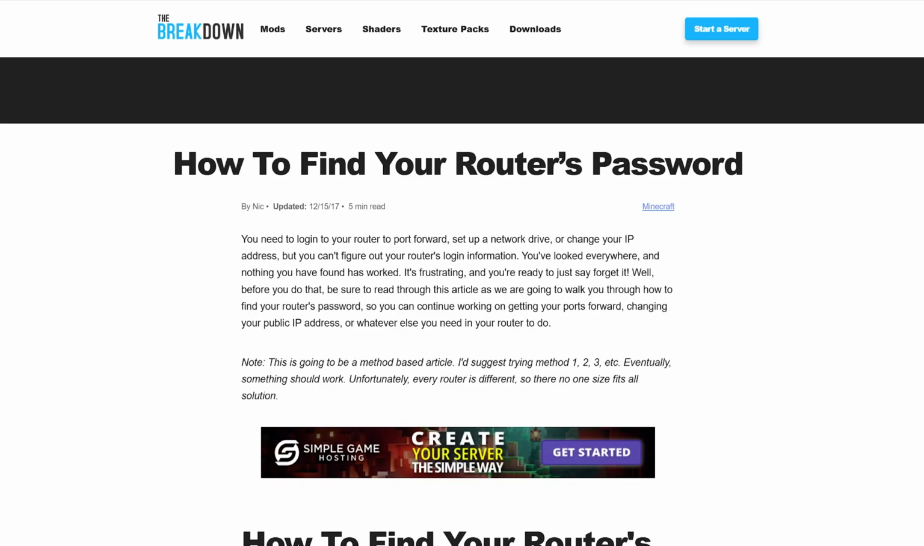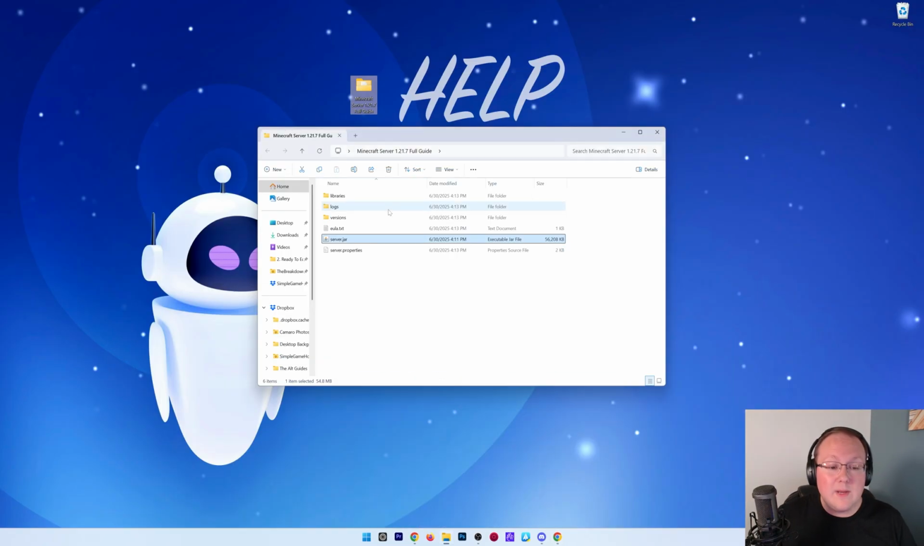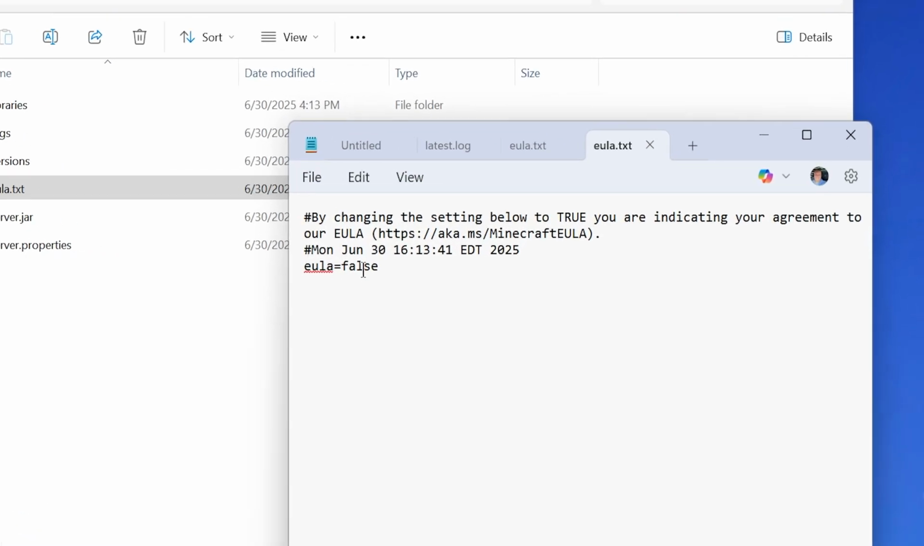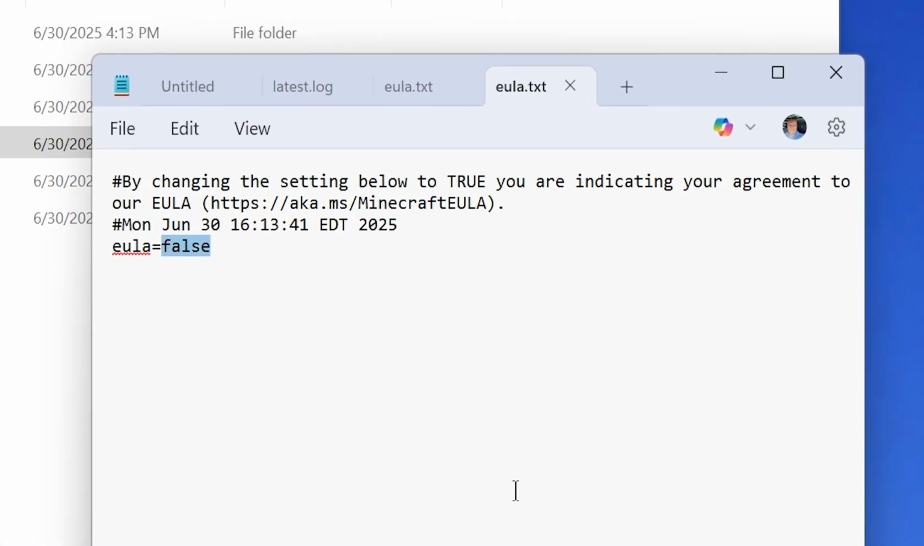Now we can go ahead and open this eula.txt file once we've got it. This will open in Notepad, and you can change eula=false to eula=true, T-R-U-E, exactly like that, assuming you agree to this Minecraft EULA.